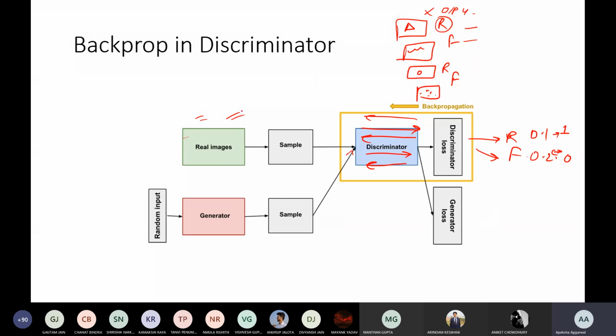So the discriminator has two types of input images. First is actually from the real world, and second is the one generated by the generator. For the sample images generated by the generator, it will say whether it is real or fake, depending upon the knowledge that it has learned from the real images. That is why it has two types of losses.